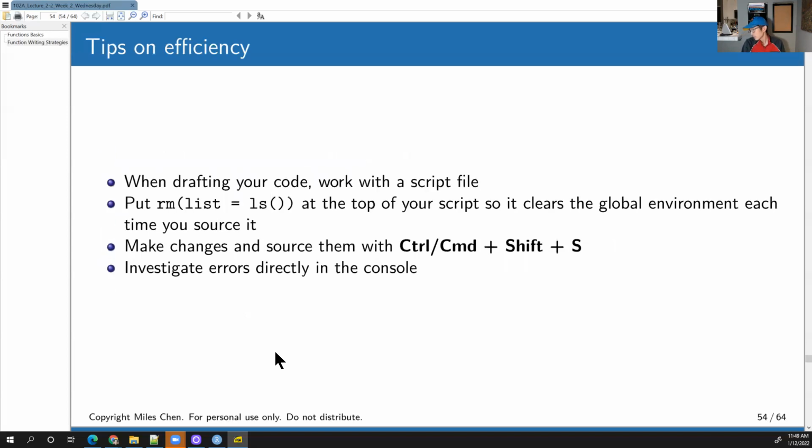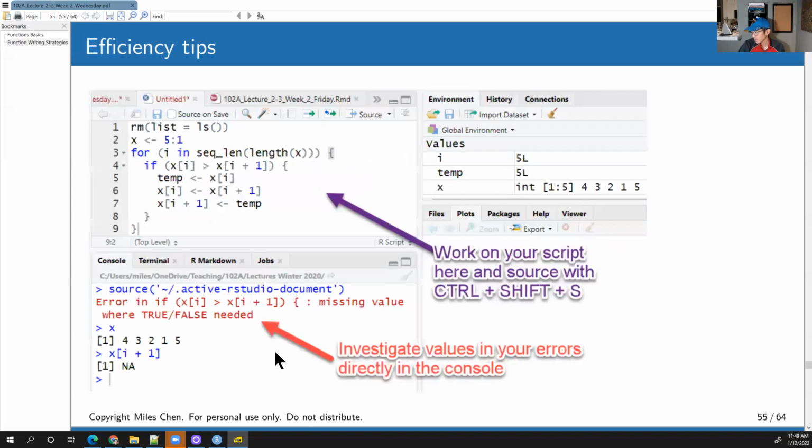Okay. A couple tips on efficiency. Inside RStudio, I often recommend writing your code inside the script, and then you can hit the source button and it will execute in the console. And when things encounter errors, you can ask, well, what is the value of X? What is the value of X at i plus 1, and things like that, when you do encounter some kind of error or message. And you can always check in the environment to see what your values are currently at that moment in time.